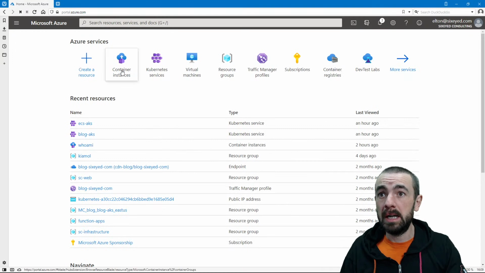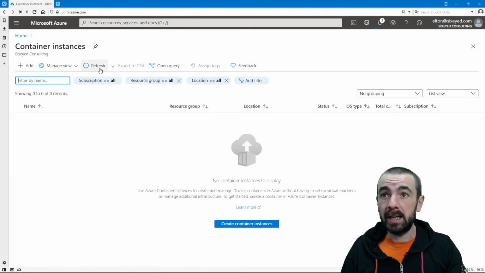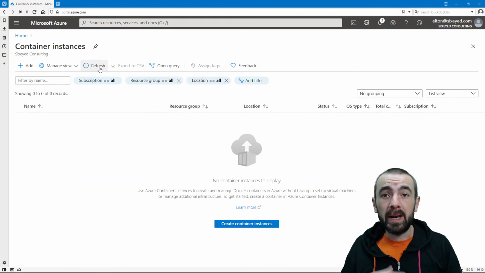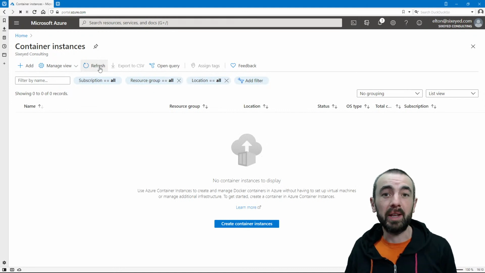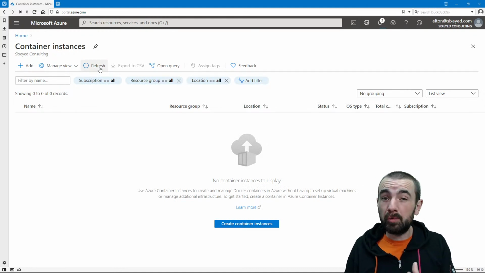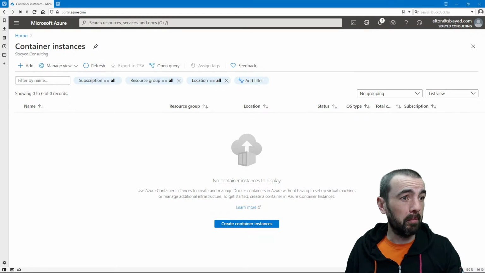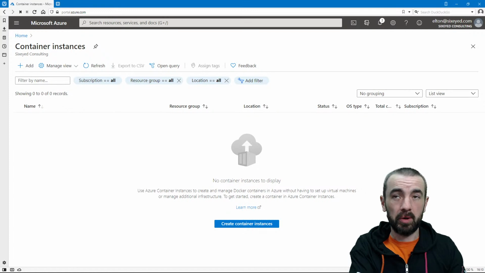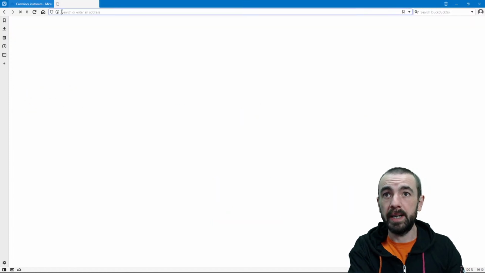So I go back home, click on container instances. It'll take a little while to show up inside here. And when it does show up, it isn't going to be running straight away. What it's doing is pulling down that SQL Server image. If I go and open up the link to where my SQL Server is here, this is the image on Docker Hub. I'll open that in a new tab.